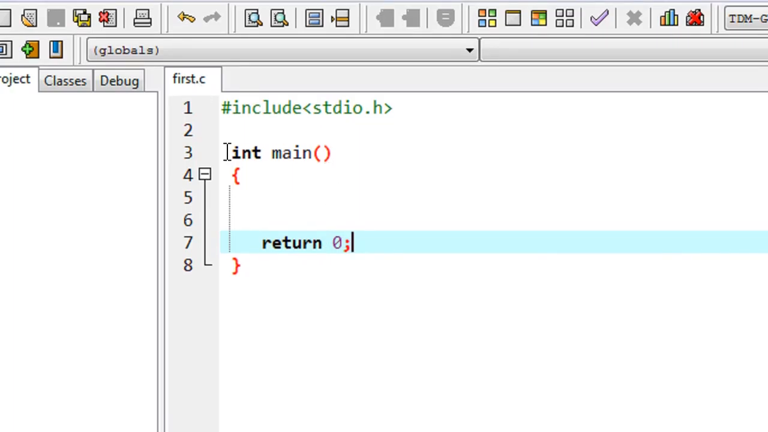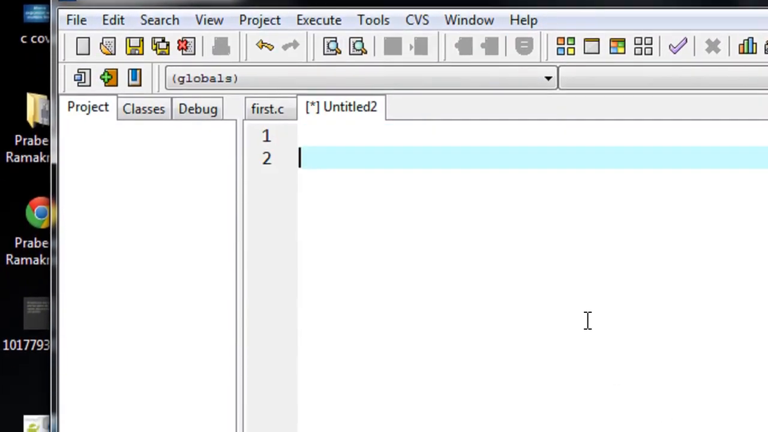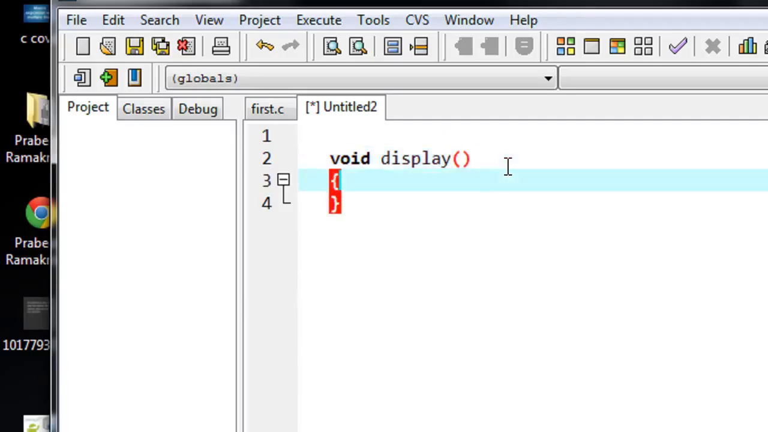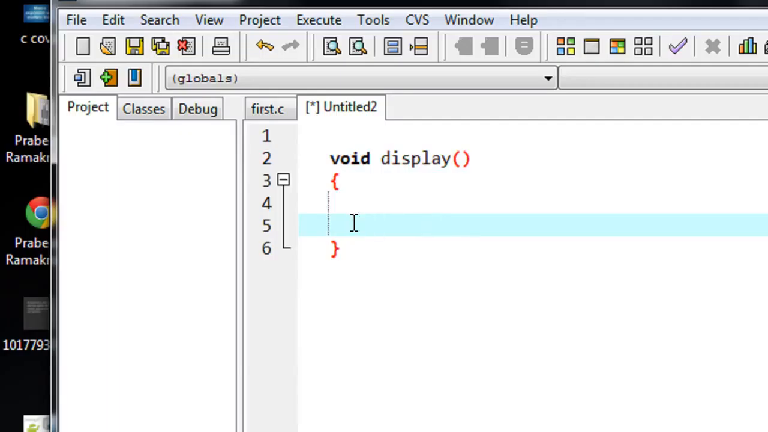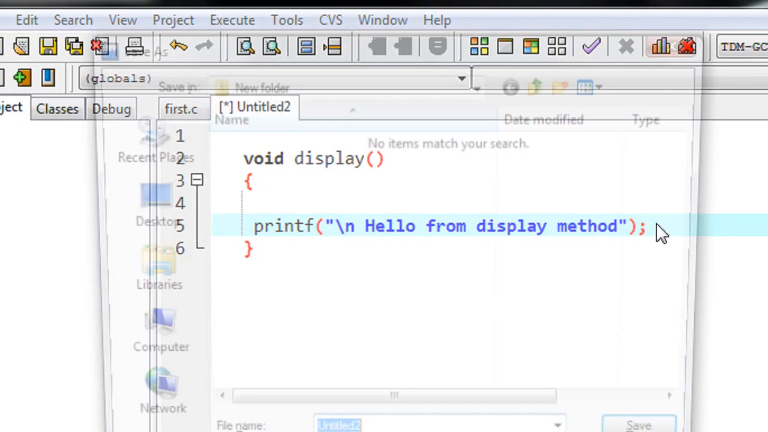Okay, so now I am going to create another source file. So again, create a new source file. This file contains a simple C function named display, and in this function I write a printf statement: hello from display method. Okay, hello from display method.